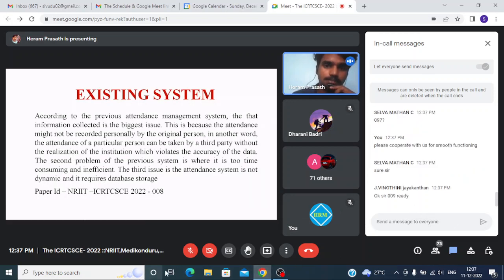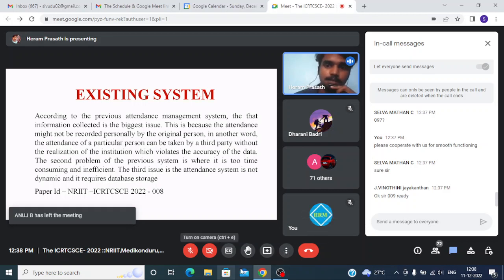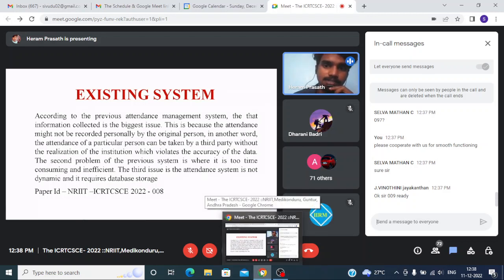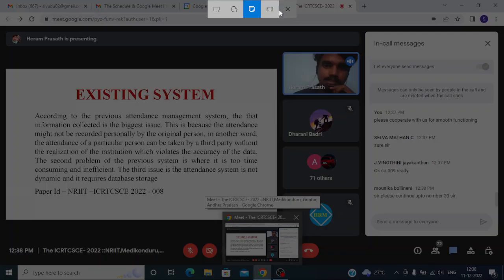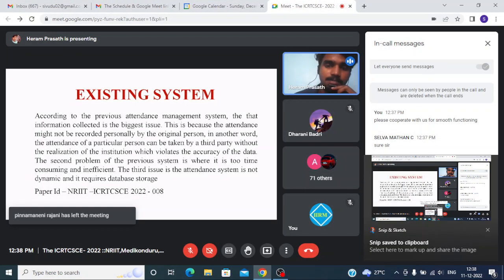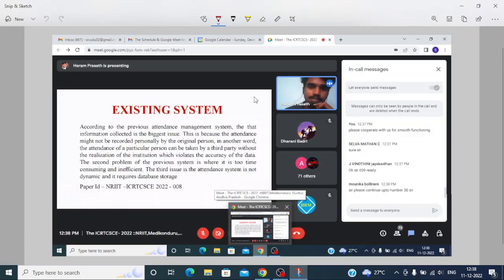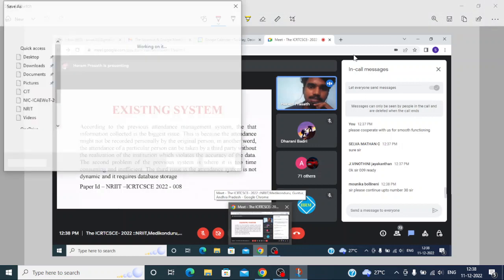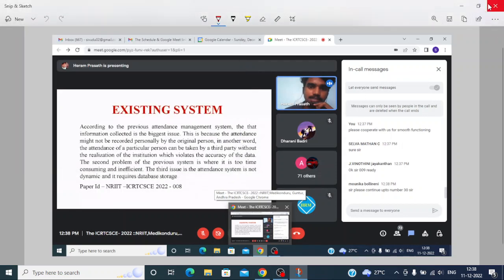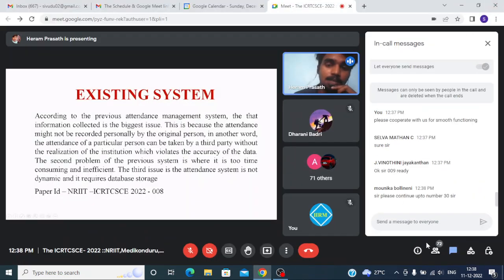According to this previous attendance system, there are many disadvantages. For example, there is a big issue in storing the information in databases, because they use one of the traditional algorithms, the Viola algorithm, which is also used for recognizing faces, but it is not that much faster than the Haar cascade algorithm. So they use that, and in the existing system they do not use CSV files. CSV files means comma separated values, which is not like Excel.